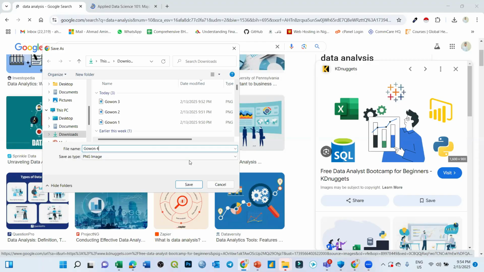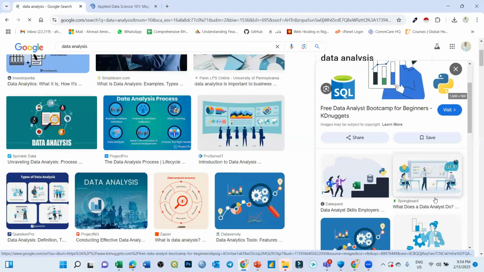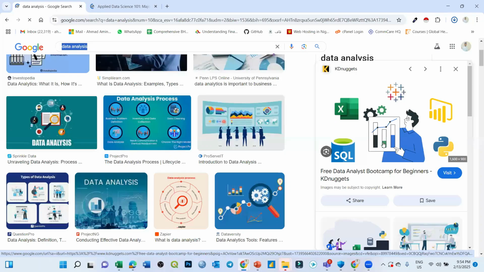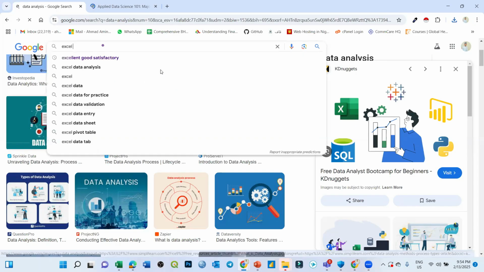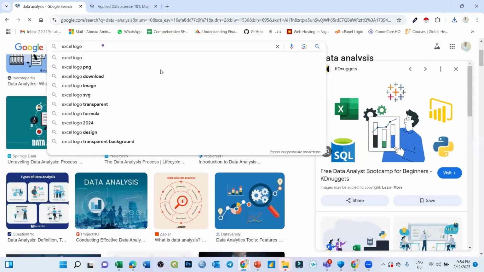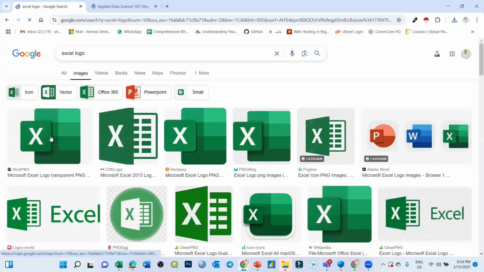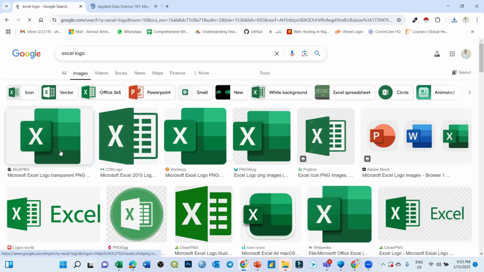Yeah, I love this image. This is the best image that I saw. For the Tableau, Power BI, SQL, Python, we want to get that. So let's say we want to get Excel. Let's say Excel logo. That's what we want, because when we start talking about the categories of data analysis tools, then we'll talk about all these Excel. We can get this Excel. Let me click on it to see if it is the good file that I want.